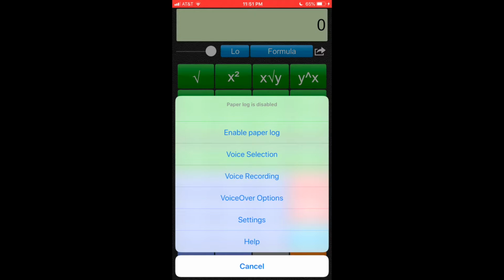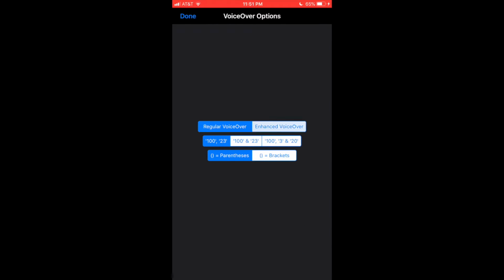The fourth setting you will want to adjust is the voiceover options. Ensure that your app is on the enhanced voiceover 123 and parentheses for English speakers in the United States. This is the most common terminology used in math in the United States, and it is nice that the app developer made sure to include different recording methods for different math dialects.